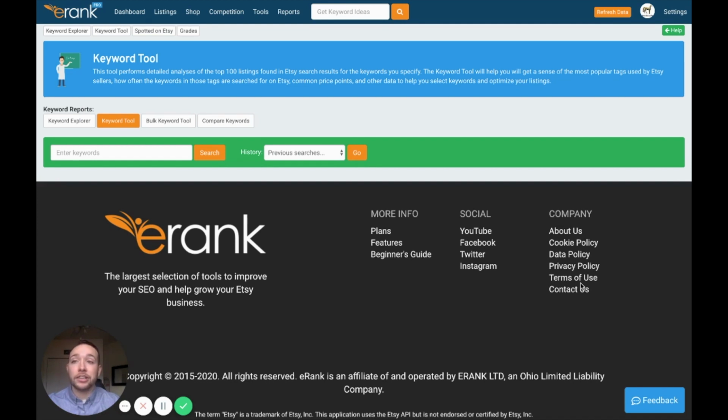So I really like the tool eRank. I know there are some alternatives. There's Marmalade, there's Ubersuggest, but eRank is my go-to. It is specifically made for Etsy, and I've been using it. I'm a pro member. You might not have some of the features that I'm going to display here, but you'll be able to do just the general stuff that I'm talking about.